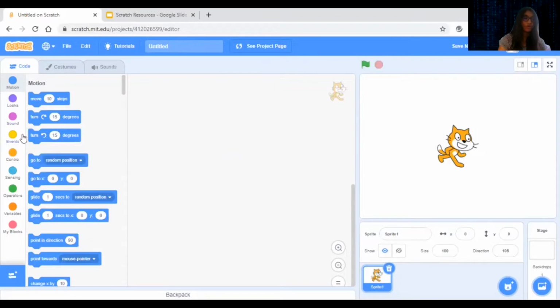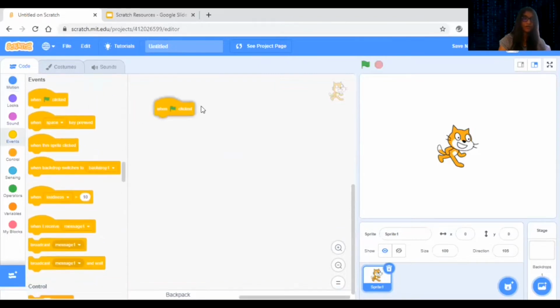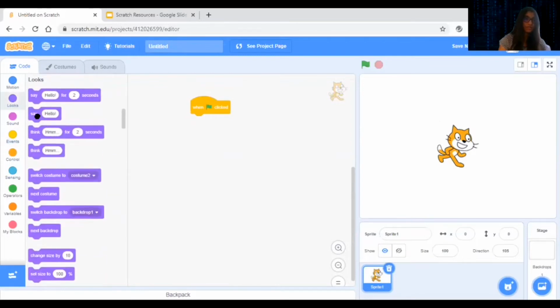To do that, we go to Events, we click our green flag here, and we go to Looks, and we take the say block, and we say hello world. So this means that when we click the green flag, you're going to hear our character say hello world. The when green flag is clicked block is the start of our code. And below it, we've snapped a say block, and we've typed in hello world. And you can see what it does right here.